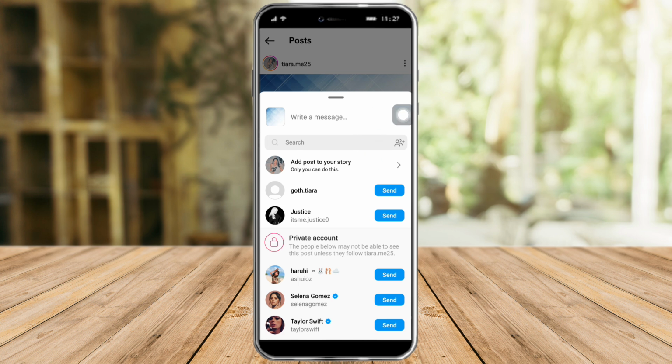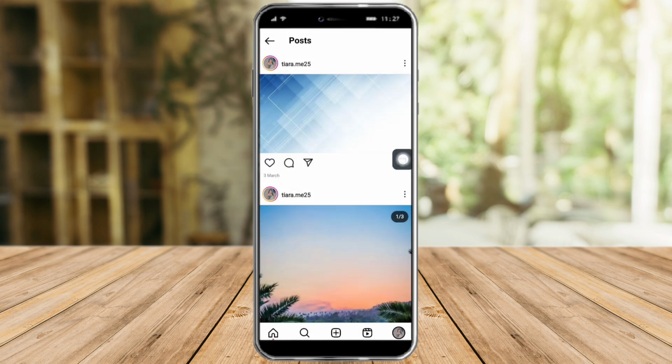And if you're not the user, like for example, you're following another private account, then you can't share their post to your story because they're the only ones who can do that.